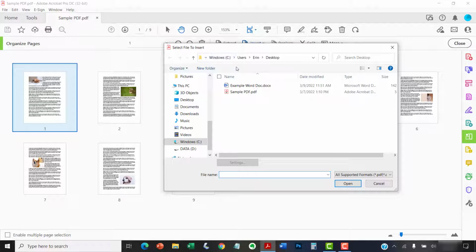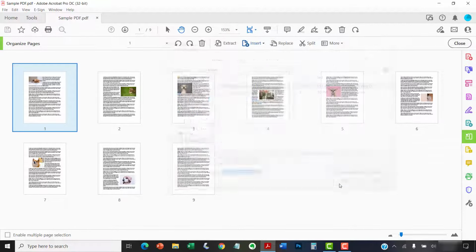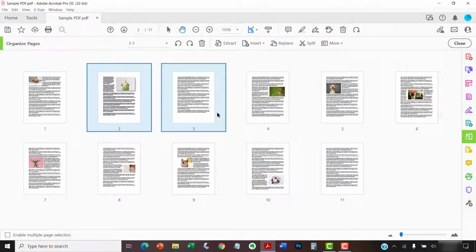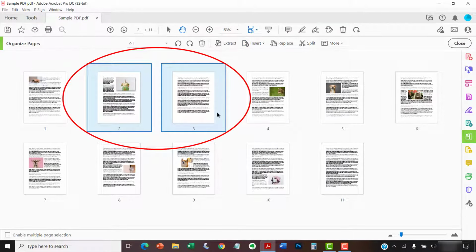Once again, locate and select the file in the Select File to Insert dialog box. And then select the Open button on a PC or the Select button on a Mac. Choose the location where you want to insert the file in the Insert Pages dialog box, as we discussed in the previous section. When you're finished, select the OK button. The inserted file should appear as a new page or pages in the Organize Pages screen.